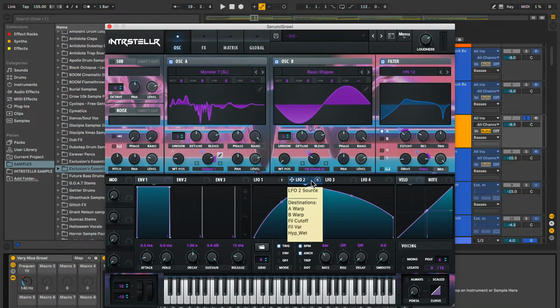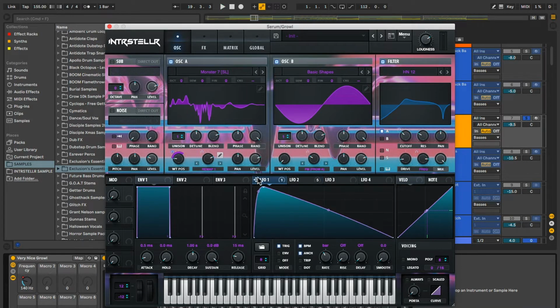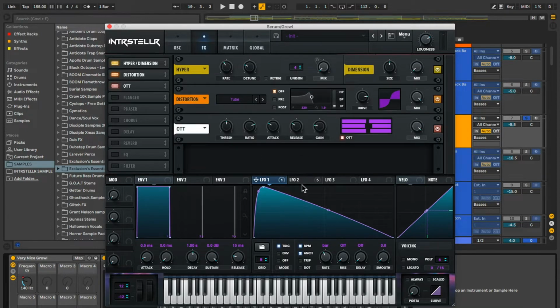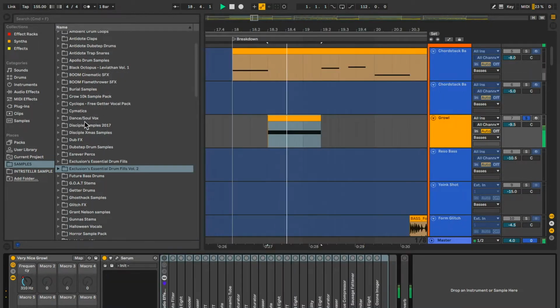As well, this LFO is modulating the cutoff of this high notch filter. I've got LFO1 on the wavetable position of Monster 7, and in the effects I've got hyperdimension, which LFO2 is controlling. I've got distortion turned up most of the way, and an OTT on. So anyways, that part's pretty simple.